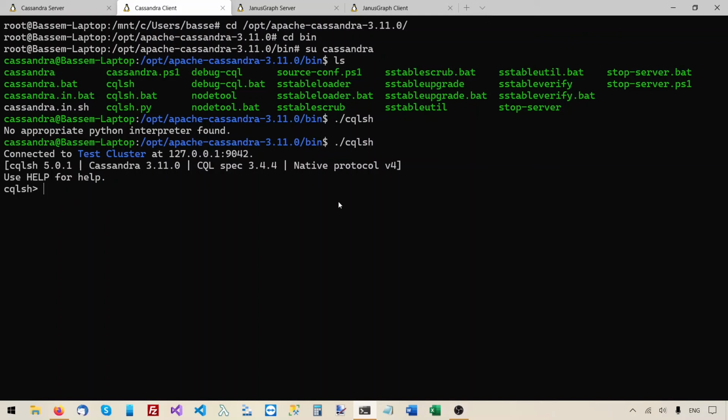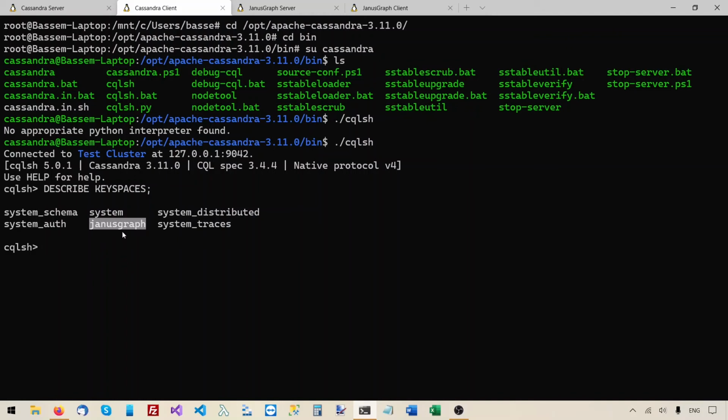Okay, so first command I want to enter in CQLSH, I want to get a list of the keyspaces. So I will say describe keyspaces. And here are the keyspaces we have on this Cassandra server. One of them is JanusGraph. And this is the keyspace that was created by JanusGraph, and all the JanusGraph tables will go under this keyspace. So let's use this keyspace. And now let's list the tables under the JanusGraph keyspace. So let's say describe tables.